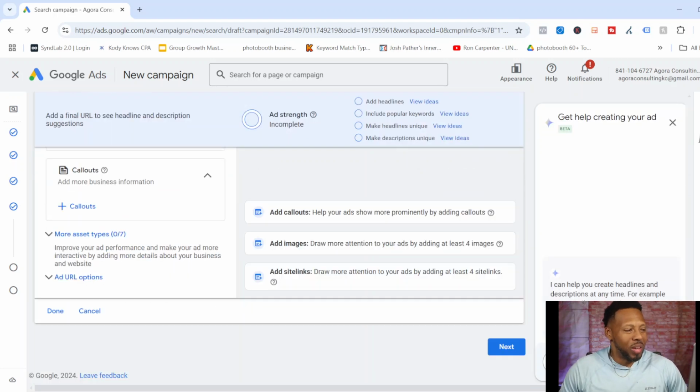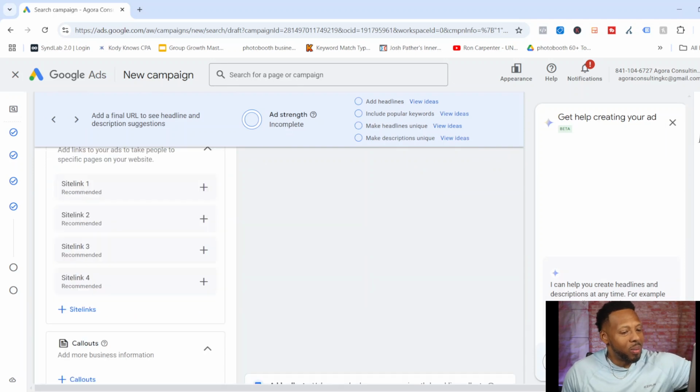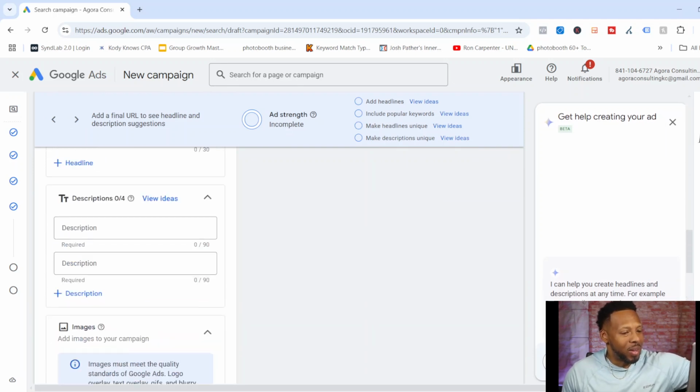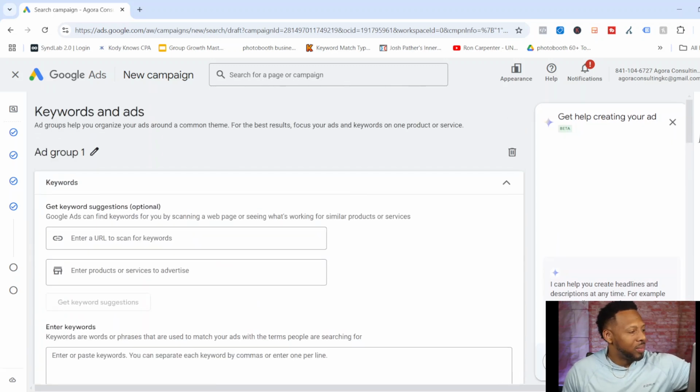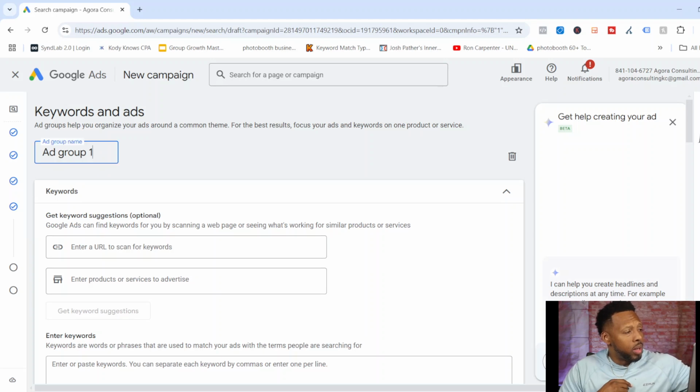So now we are within the area where we create our campaigns. The first thing under a campaign, within each campaign, you have an ad group. Your ad group is where you host your keywords. So, for example, ad group 1 is going to be weight loss.